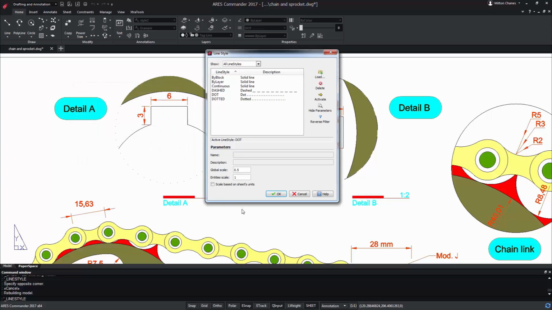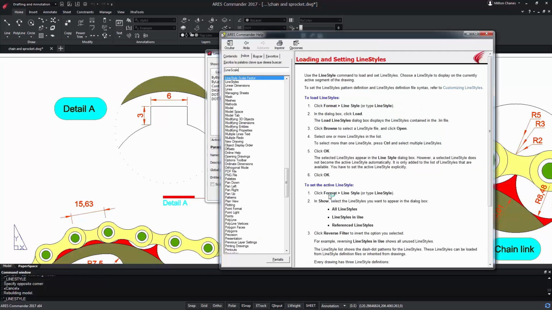In the next two videos, we will show you how to create custom line styles with two different methods. Do not miss also the extensive help offered by ARES Commander, in addition to the many video tutorials you can find in our channel.